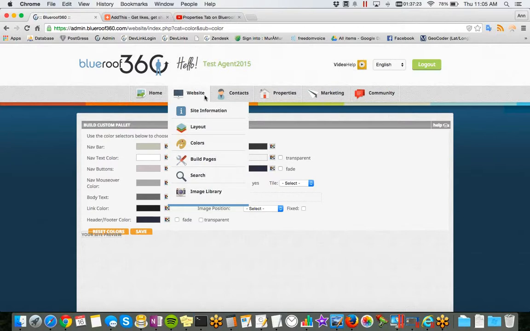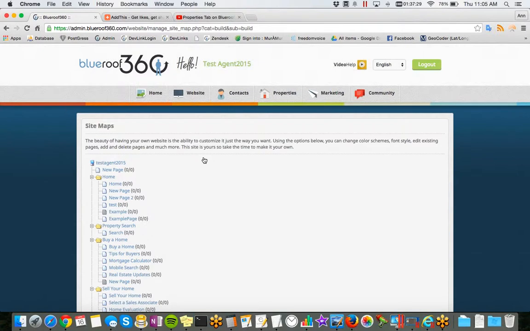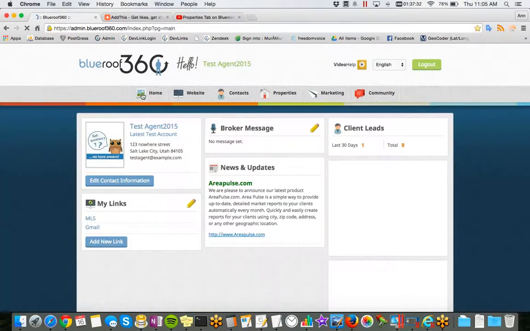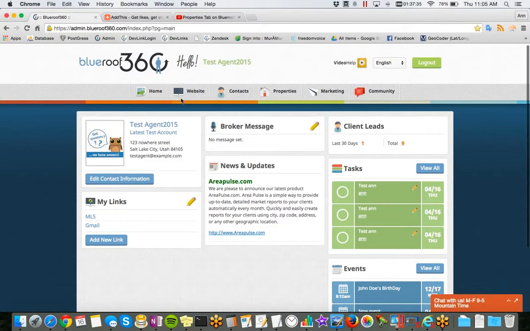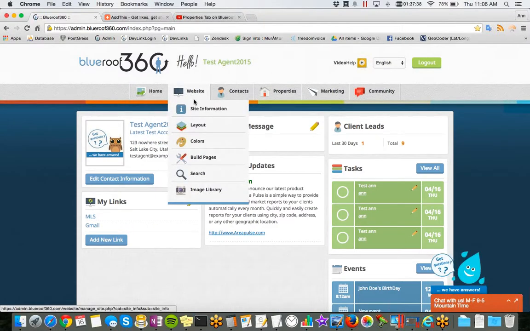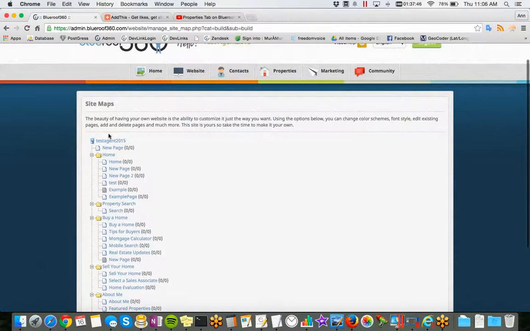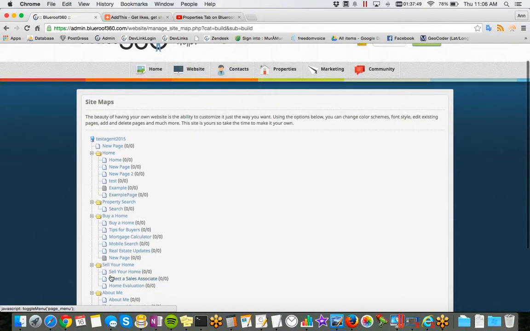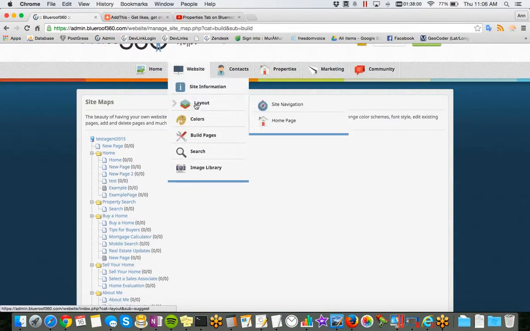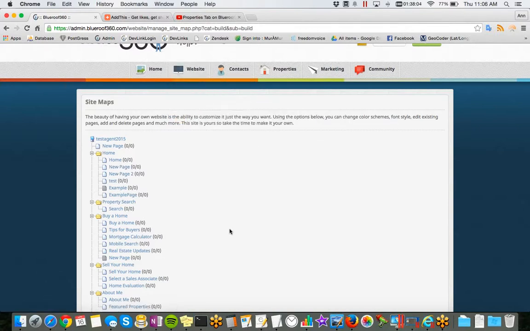Now let's go over to Build Pages. This is where we'll be spending most of our time. So let's go over how to get there from the main dashboard. I just mouse over the website tab and then go down to Build Pages. You'll notice there are several folders in this site map. Every folder in the map represents a tab within the navigation, and the pages within the folders will be pages within that specific tab.